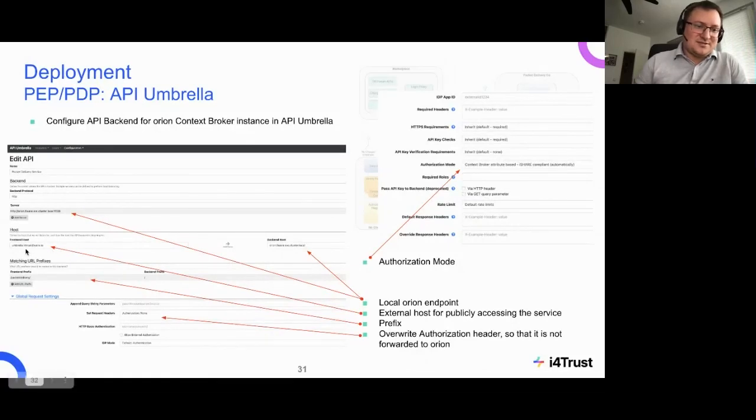Because what API Umbrella in the end is doing, it's accepting requests on the host of API Umbrella, which in this case was umbrella.ifortrust.fireware.io, but was also used then by the packet delivery portal application, and then is proxying these requests to the backend host of the Orion in case the authorization requirements are fulfilled.